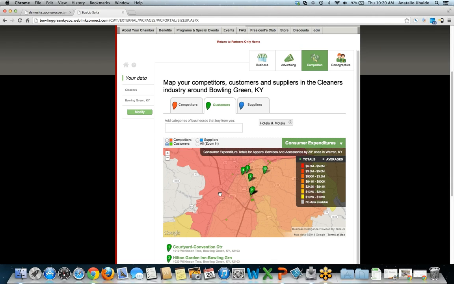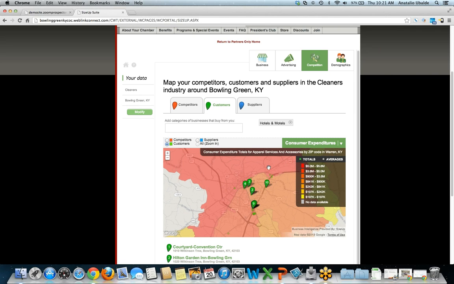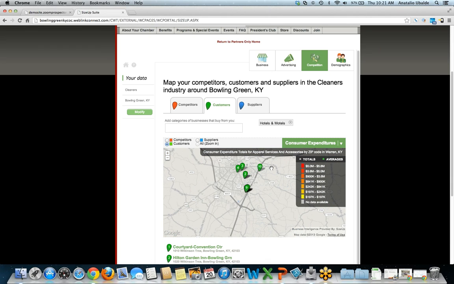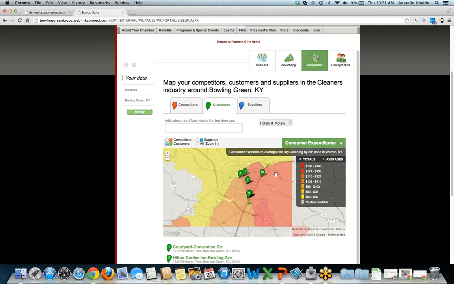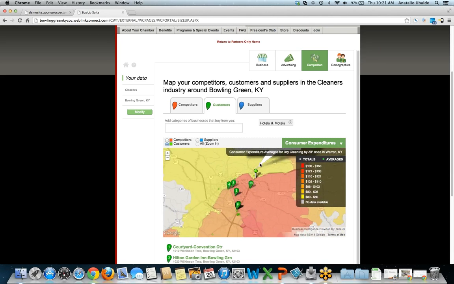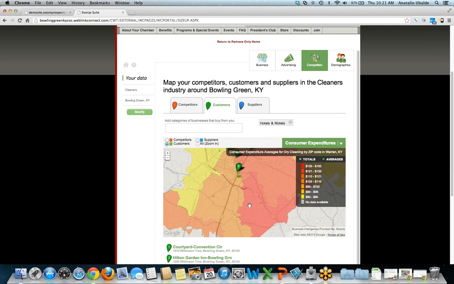So now I can see what those consumer expenditure patterns are in my area. And I can see here it looks like, well, there's a pretty large zip code here. I'm looking at total household spending in dry cleaning. But maybe I'm interested in what the average household is doing. So I can switch over there. And now I'll zoom out here. Now it's actually reversed. So that large zip code there is actually low in terms of average household spending. And the average household spending is highest down low in areas here. So that's a couple of the features of SizeUp LBI.